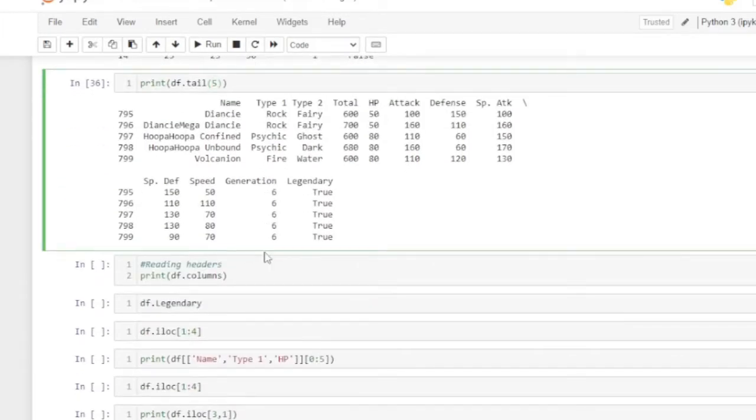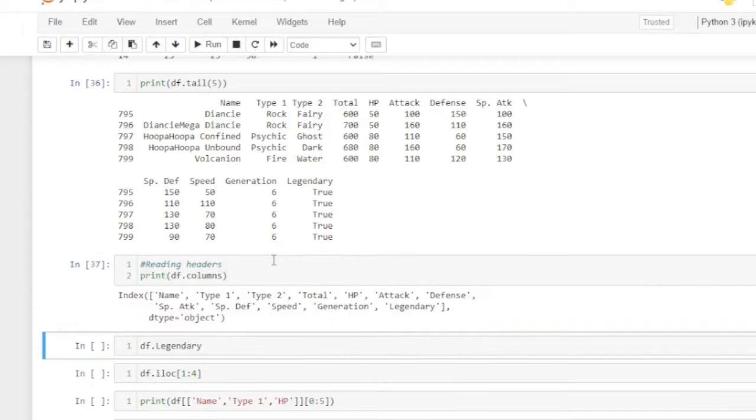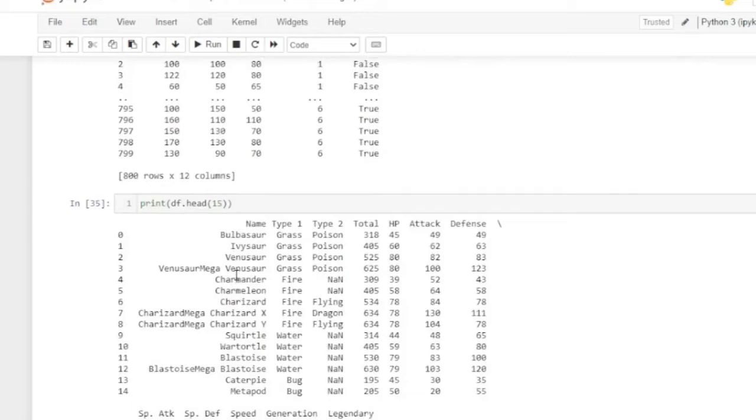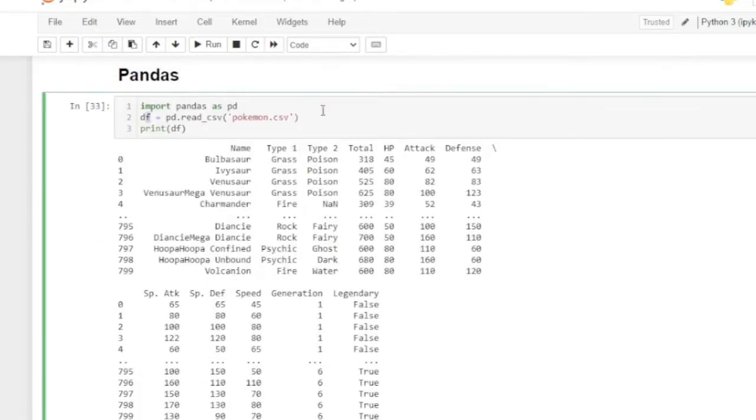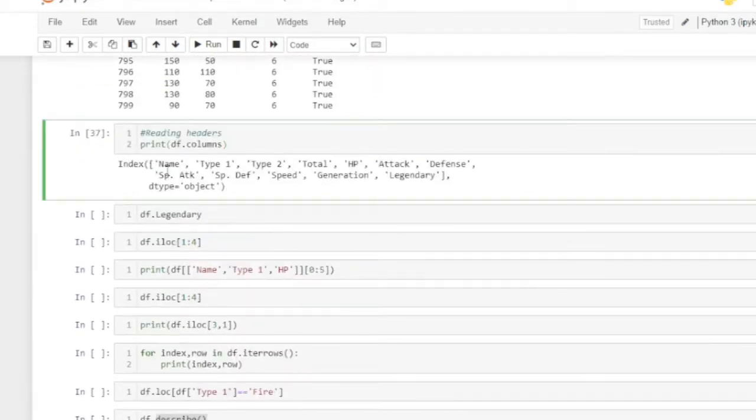So for tail, again we get the last 5 rows, or the number of rows that we want to get, right? Now, if I want to know the columns that are inside our Excel sheet, or the total columns that are there, we just run the command df.columns, as df is our data frame. Remember this df, we have the pokemon.csv data in our df variable. So here we are getting the total number of columns that we have in our data frame.